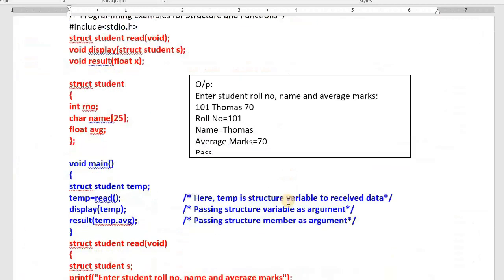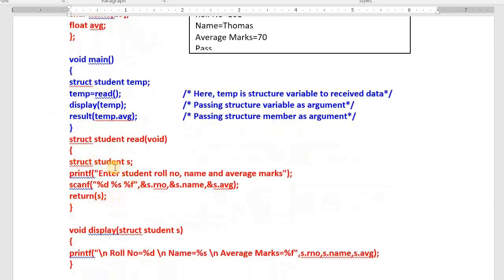I am writing three own functions. One is read, one more is display, one more is result. First I created the structure. temp is the variable of the type struct student. I am calling the read function. Read function will read the student information. It gives the S contents back. S is a structure variable. That contents of S will be transmitted to temp.